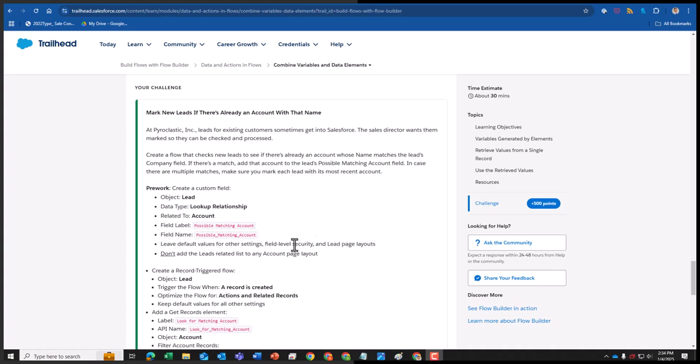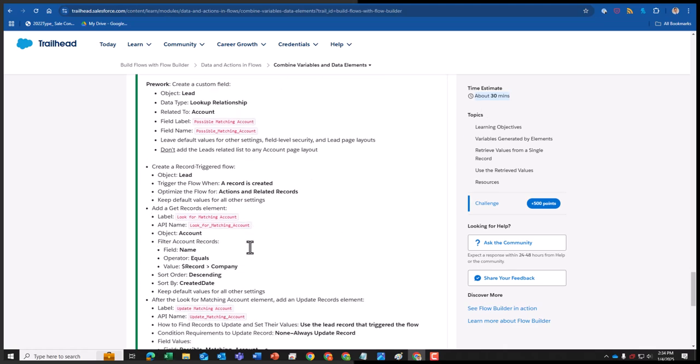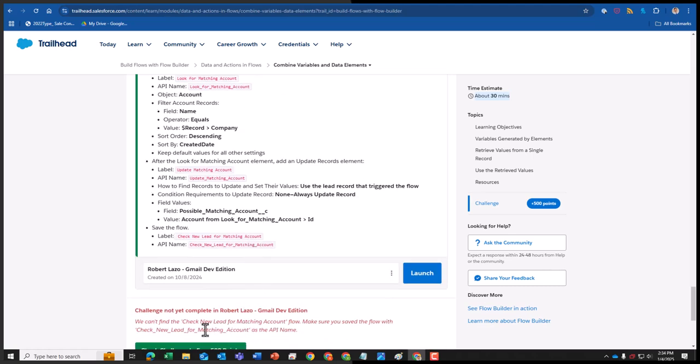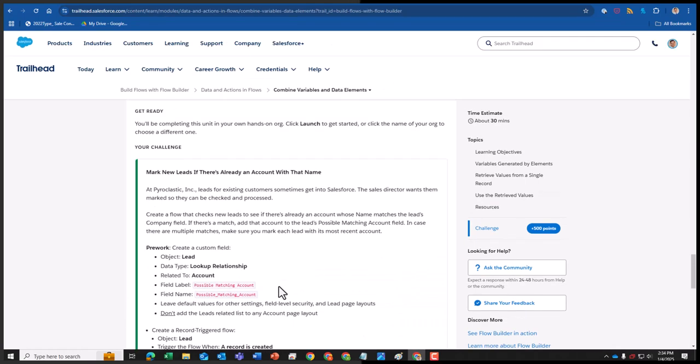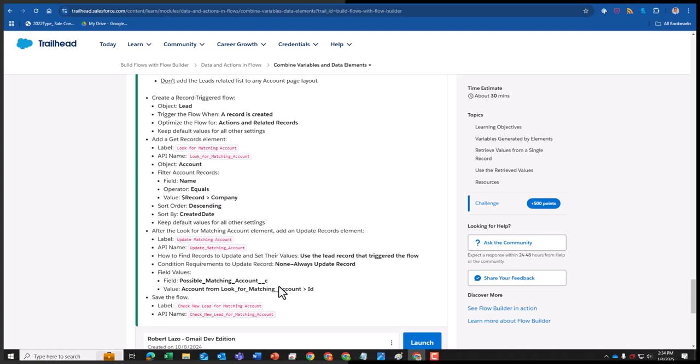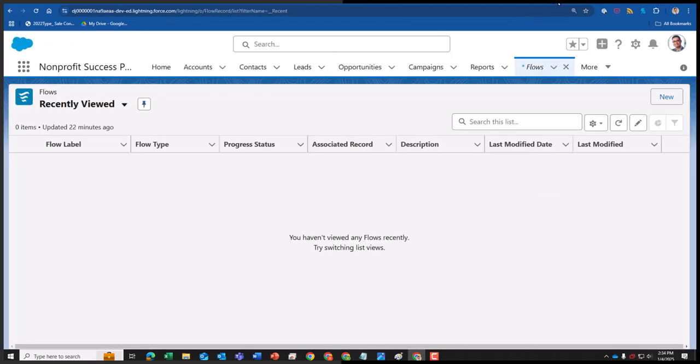Okay, so I'm at about 30 minutes. I'm actually at 30, almost 35 minutes. And I'm confused because it says we can't find the check new lead for matching account flow. Obviously I created something else with a different name. In many ways, I believe I should have created this name right off the top of the bat. So let me see if I can figure this out, hopefully.